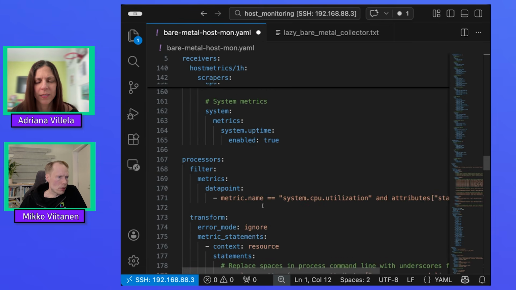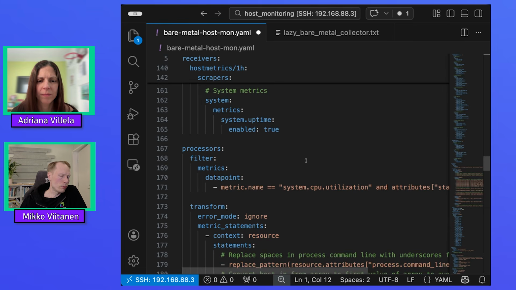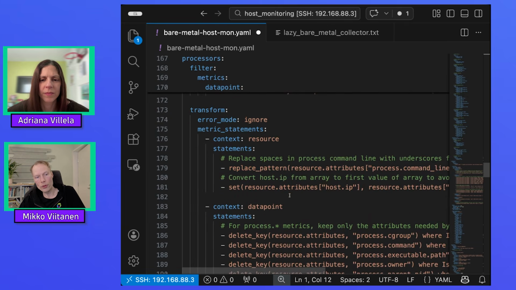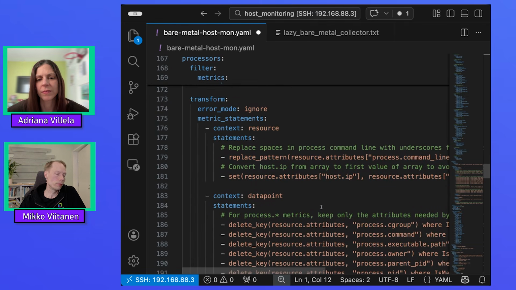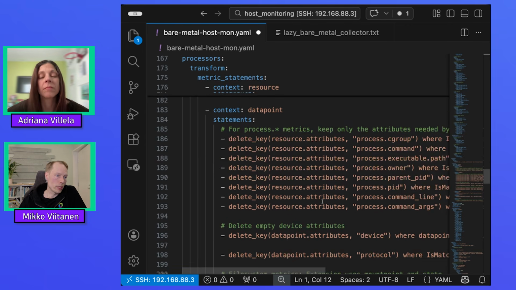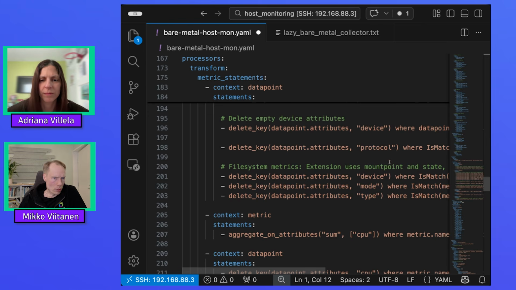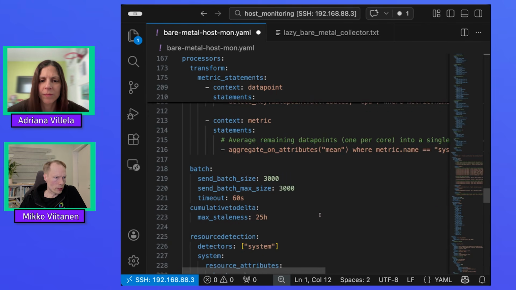So that's the key part of the host metrics collection. Then what we also have in the reference config, we filter and drop some of the unnecessary dimensions from the metric. So we do some further optimization to avoid the cardinality issue with the metrics, and just send what we need. So I will not go through all these rules, but they are there to optimize the output.